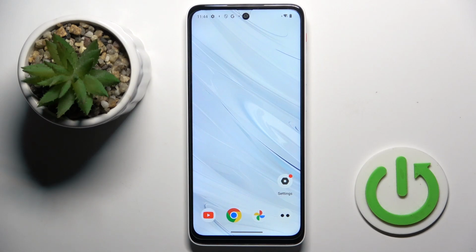Hello everyone, in front of me is Xreal Beam Pro and let me show you how to change wallpaper.